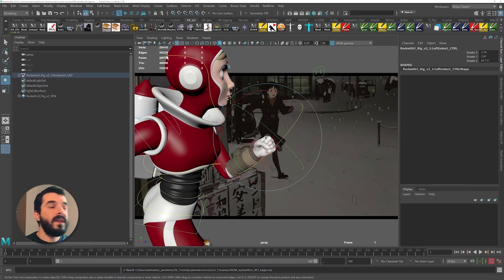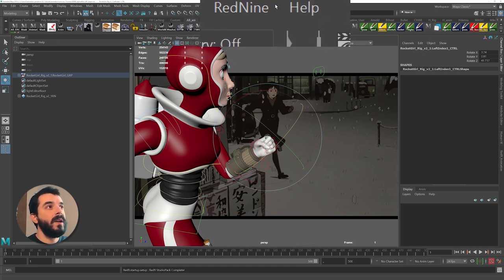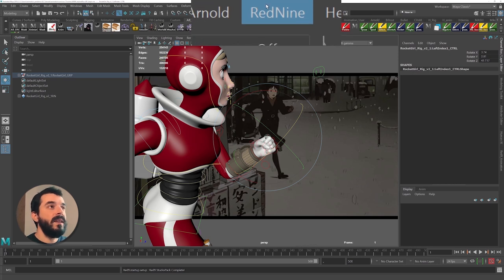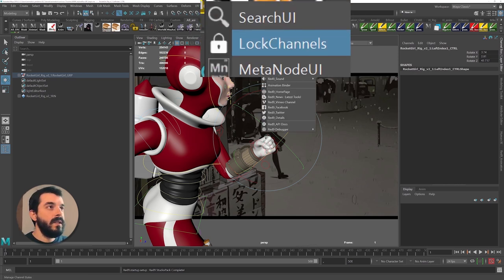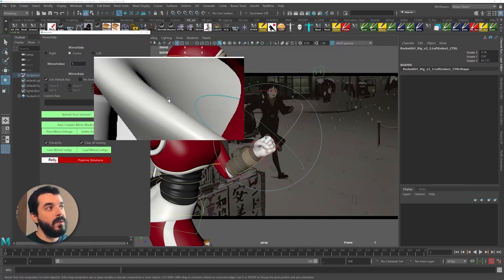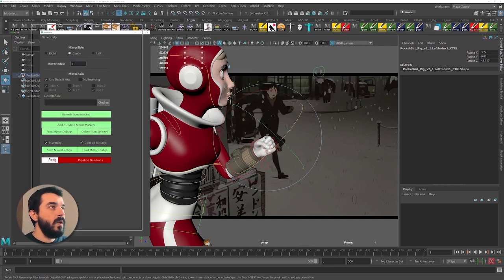Once you have installed Red 9 Studio, you will find an icon with a rocket somewhere in your shelves. You just click on it. It seems like nothing has happened, but if you look at the top right corner of the menu, right to the left of the help menu, you will find the Red 9 menu. You want to click on it and scroll down until you find a tool named Mirror Setup. I will click on it and this window opens up.